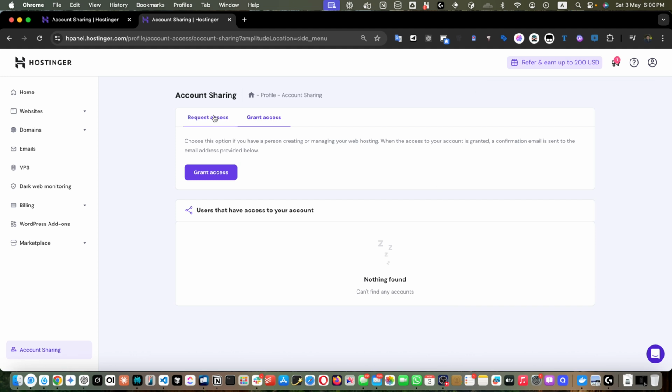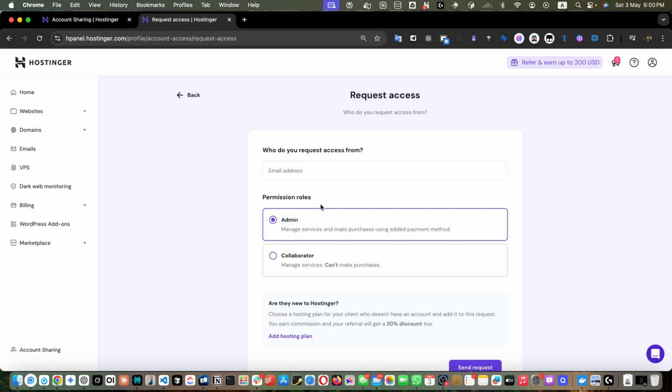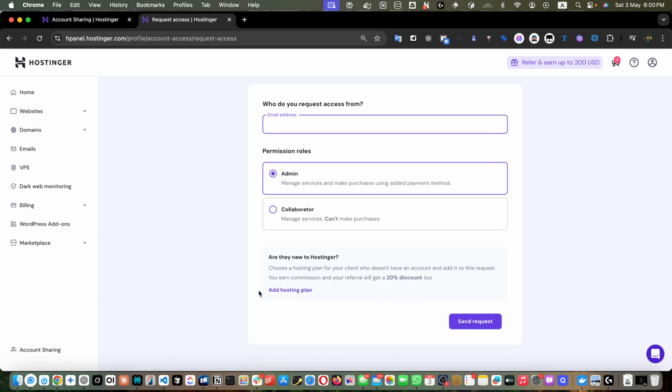Okay, on the other hand, if you want to request someone to give you access, you can come here and click on request access, and from there you will be able to provide the email address of the person you want to get access from, and hit the send request button, and they will be able to approve or reject it from their dashboard.